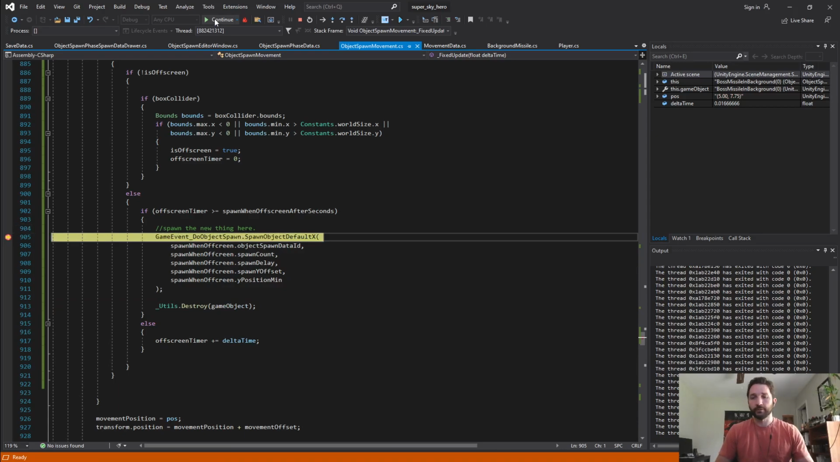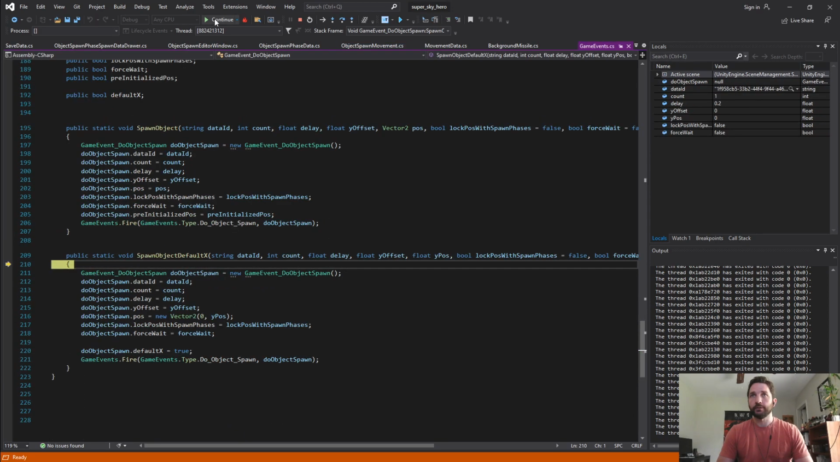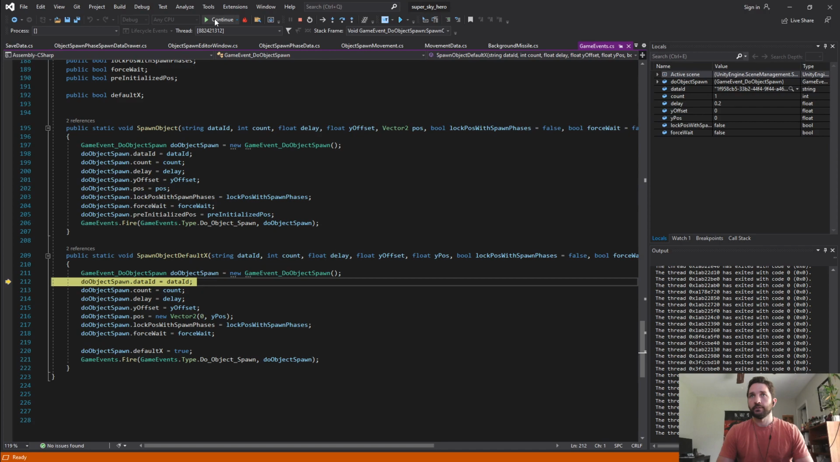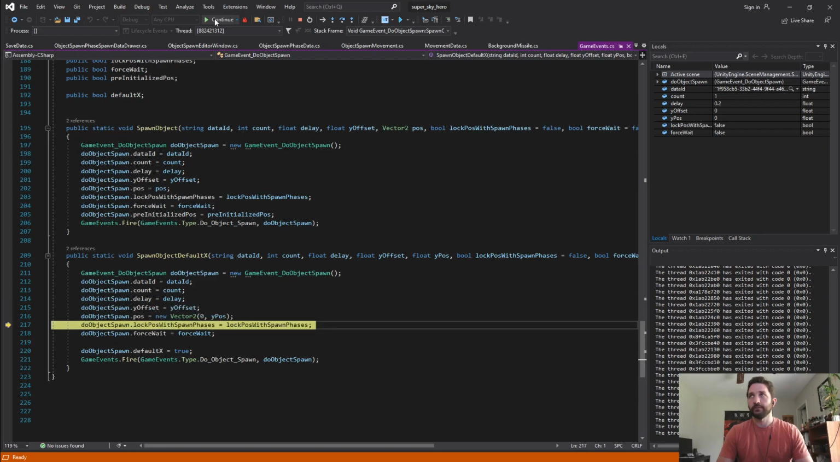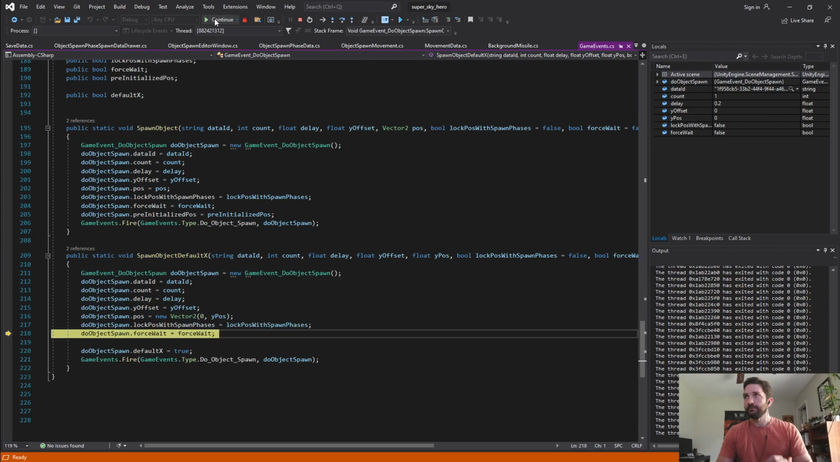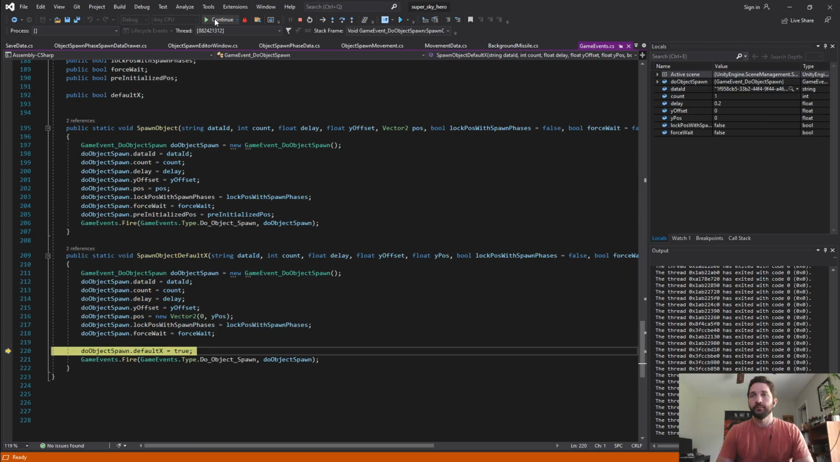Here it is for the other one. Suppose for some reason it's spawning two as well. That's also weird. Let's jump in here. Okay, so this is actually, okay. Data ID, count, delay 0.2, y offset 0, y position is 0. Lock position with spawn phases is false, force rate is false. So that's going to fire the event, and then what is listening for that event?